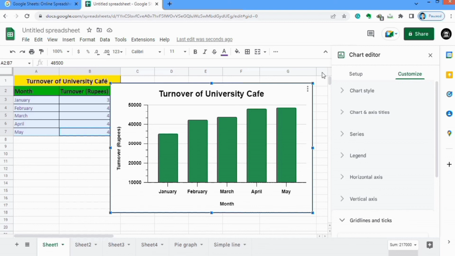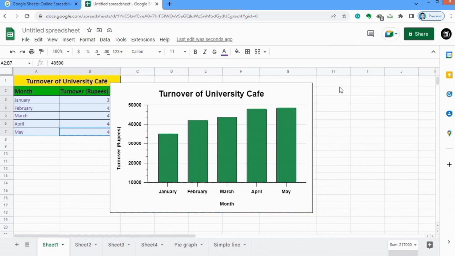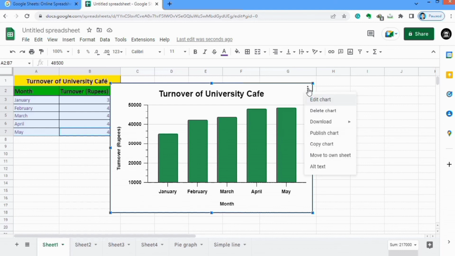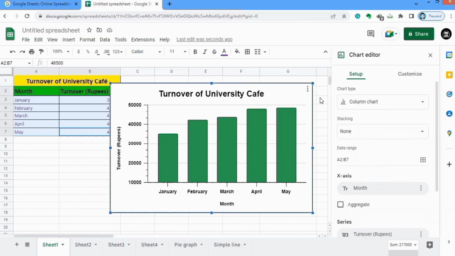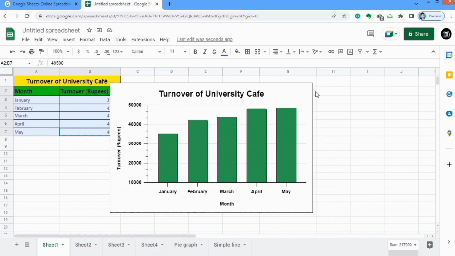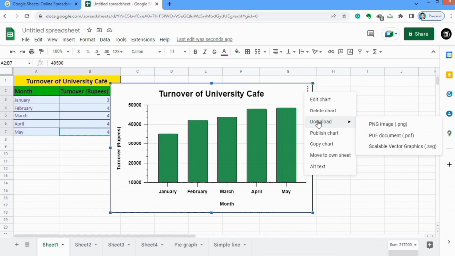If you want to add more formatting options, for example, if you have generated this graph, simply click on this graph and here you will find three dots. Click on this and here there are different options. If you select edit chart, then different options appear here. You can use any one as I earlier explained. Similarly, if you click on it again, you will find different options. You can delete the chart, you can download this chart in the form of PNG image or PDF or scalable, or you can just copy this chart and paste it in any document.